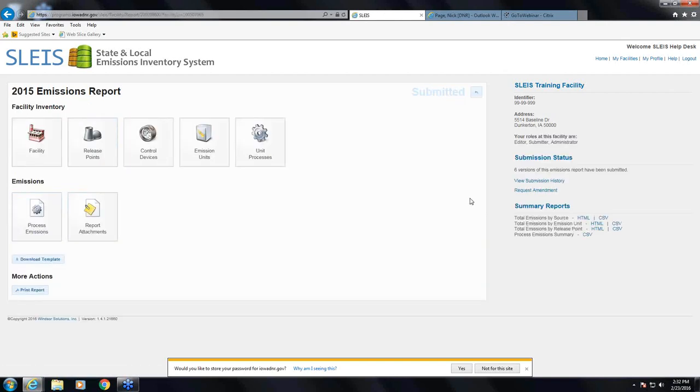Click the Done button, and you will then be returned to your emissions report screen, where you can also see that your report has been submitted. That concludes the recorded training for the validation and submittal process of the emissions report.